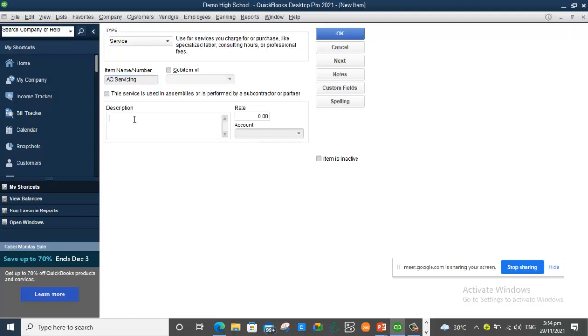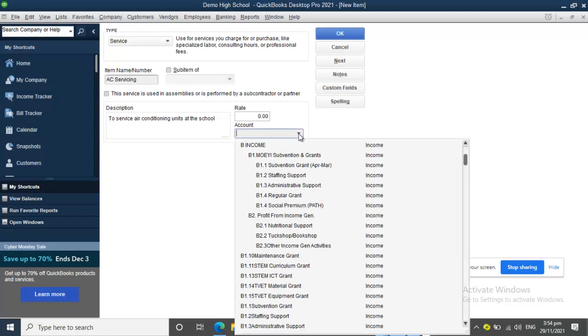Description is lengthier, so it's normally more characters. So you can say to service air conditioning units at the school. Alright, we will leave the rate blank because there may not be a set rate for servicing the AC.